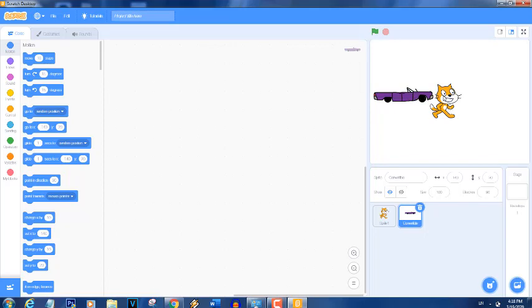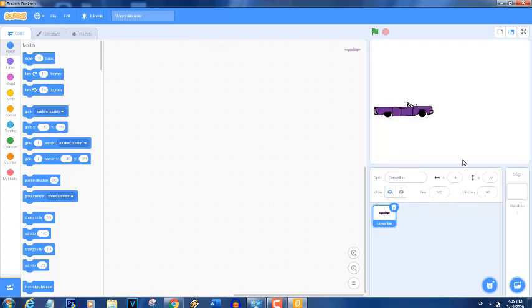You will see we have two sprites here. You can control them by pressing and selecting your sprite. So I will remove the cat sprite here by pressing on it. So I have now the car sprite here. So this is the step to add and remove a sprite.